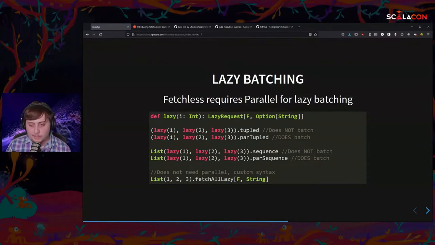Calling tuple does not batch. Calling sequence or traverse does not batch anymore in this library. But if you call par tuple or par sequence, it does. Now, my line of thinking is if you are a modern Scala programmer and you're using cats effect or ZIO or anything like that, then you already know to try and opt into this stuff anyway for a lot of things. So it's really not that much of a leap to ask people to put par in front of it. I think, honestly, the default is you should probably be doing these anyway most of the time unless you have an explicit reason not to.